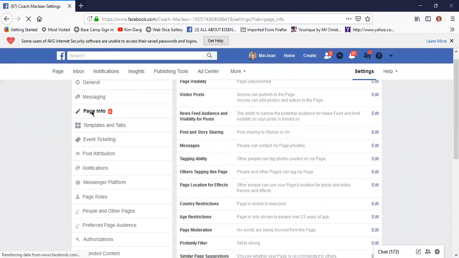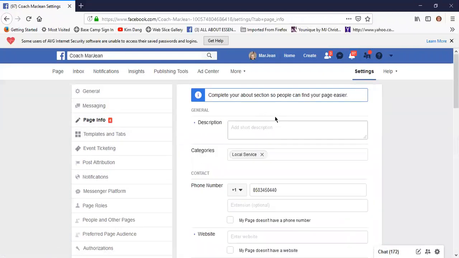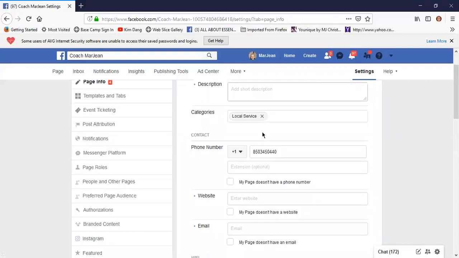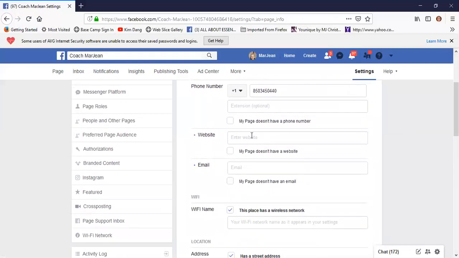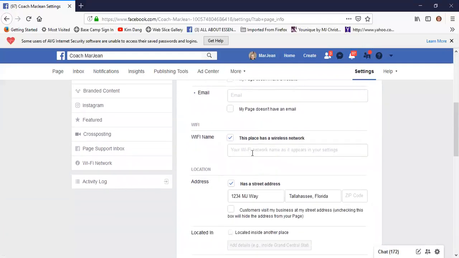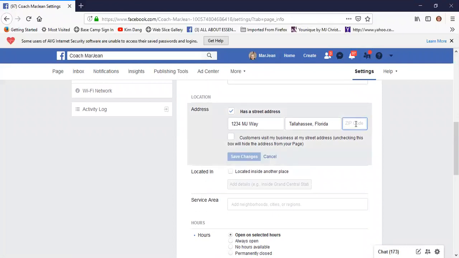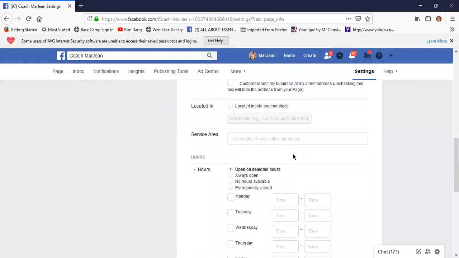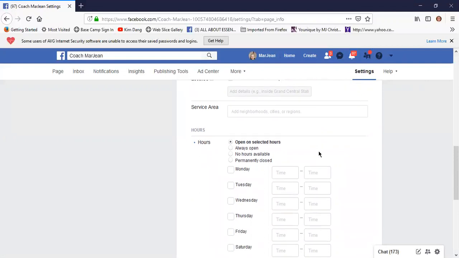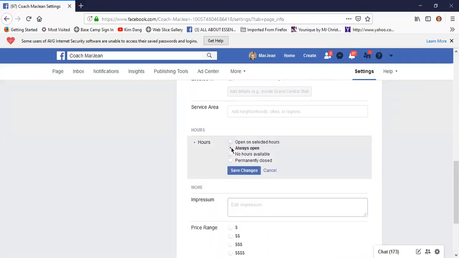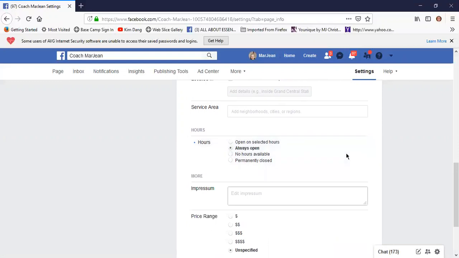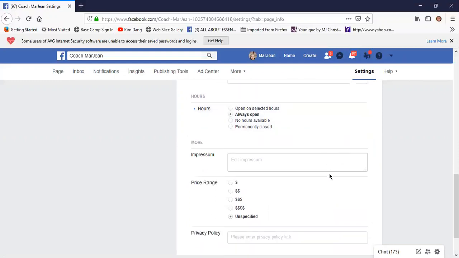And then you've got page info, which here you would fill out a description about your business. You would put a website link in there if you have one. What email address do you want to communicate with people? Here's my address. I'm not going to show it. I'm going to put my zip code in here and save that. And I've got no service location because I don't have a physical one, open on selected hours. Mine's going to always be open because mine is technically, as of this point, online.